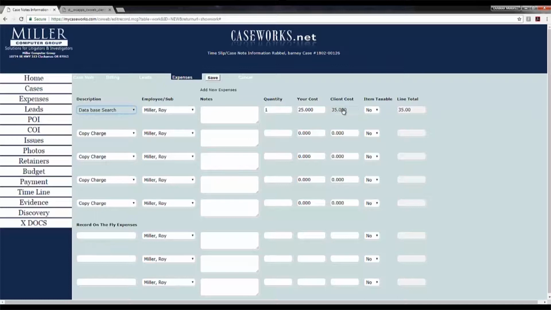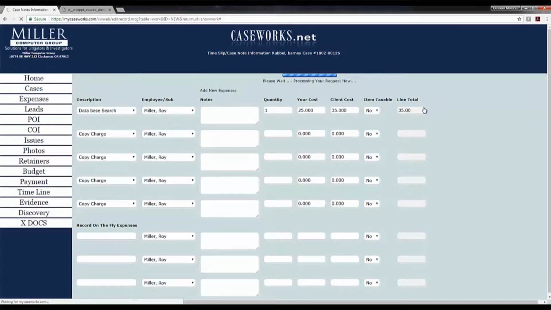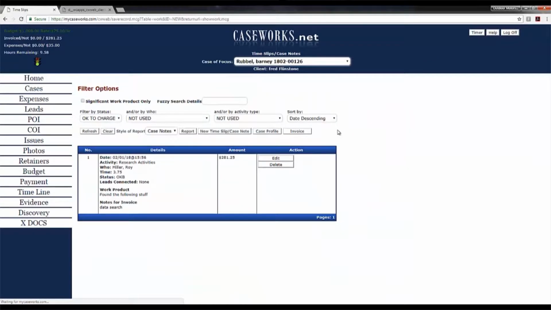So I'm going to click the Save button, just for the sheer fact I'm done with this. I've recorded my time slip, I've got the case note in there, and I have recorded expenses. So now we're coming back to the time slip screen, and here we see in fact that we have recorded this information, and we see this clearly on the screen.